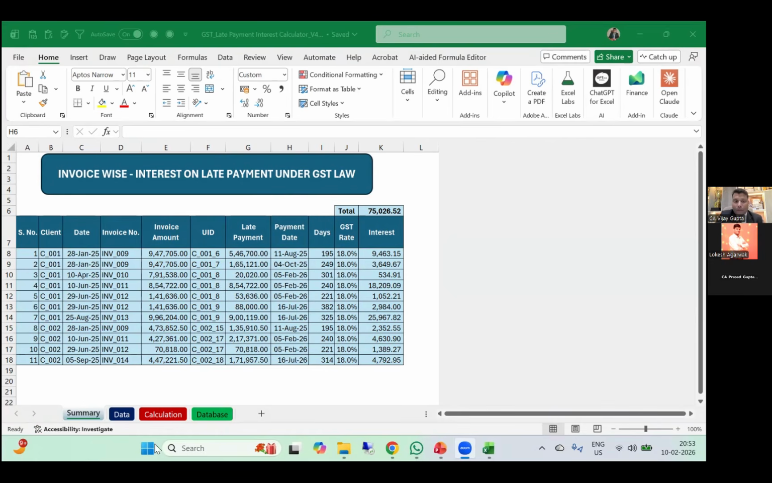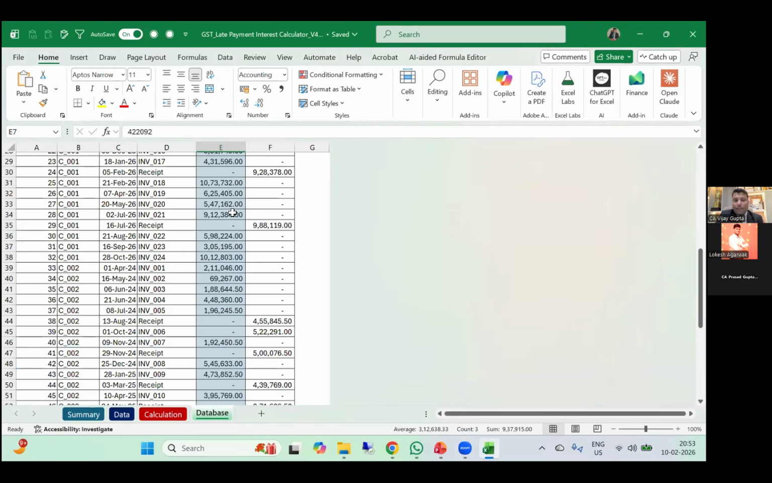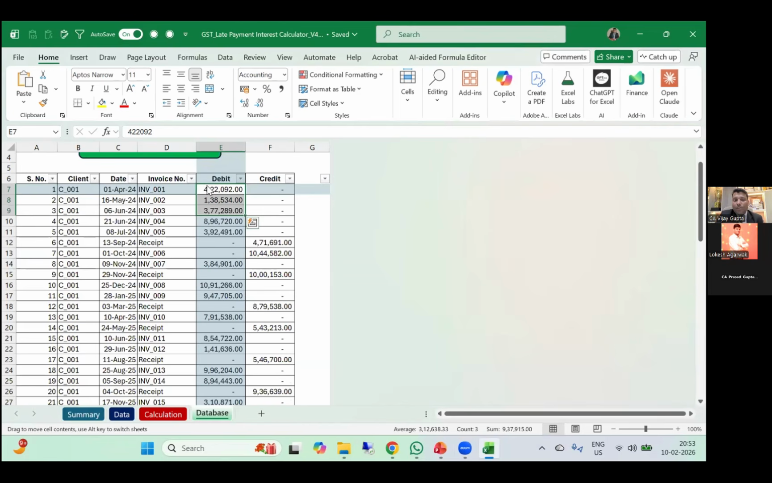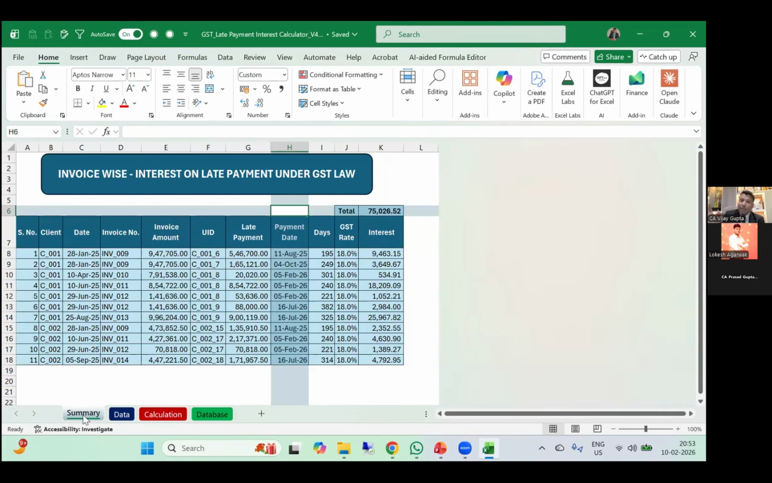Invoice-wise interest for late payment. So let's change something in this database. Let's change this invoice value to 14 lakh. I'm just adding, because the invoice value has changed from 4 lakh to 14 lakh. So definitely the interest should change, because now the payment must have changed, the date of payment.